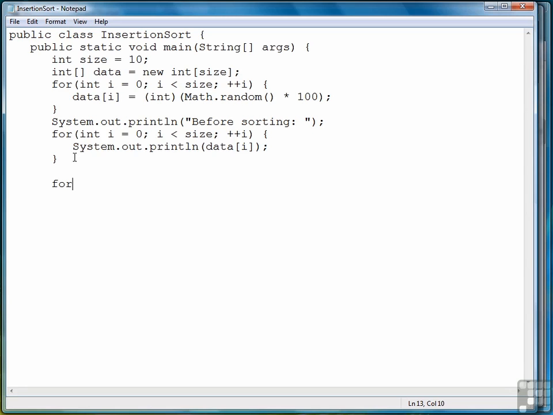Just like so. The next step then is to begin the sorting algorithm. So I'll skip a space so it's clear to see what's going on there. So we start out with an outer loop that runs from the first element of the array through the end of the array. Then we have an inner loop that begins at whatever value of i we are on, runs while j is greater than 0, and we decrement each iteration of j.